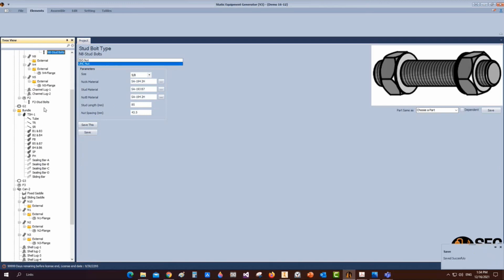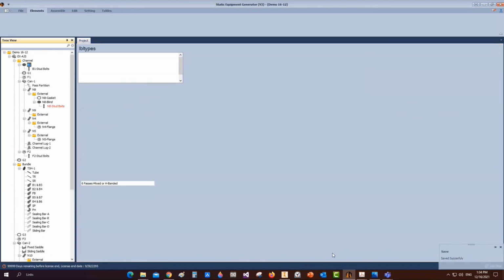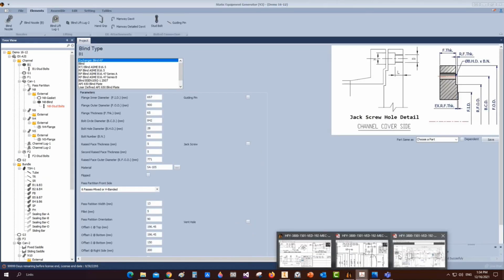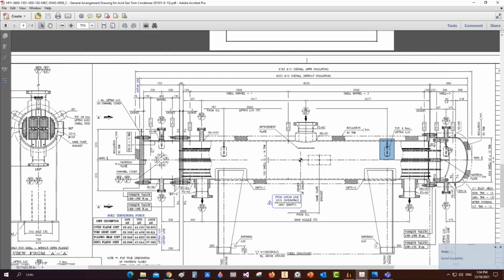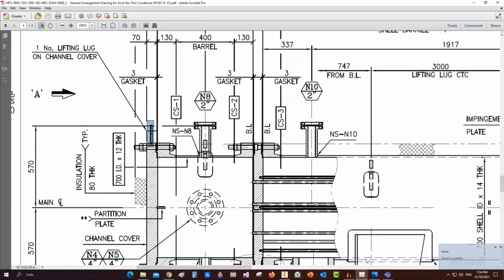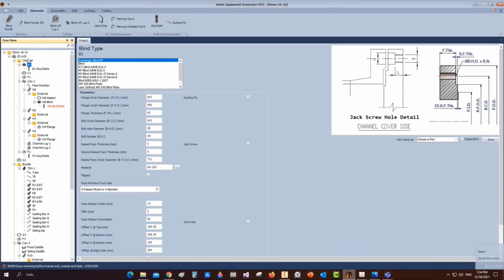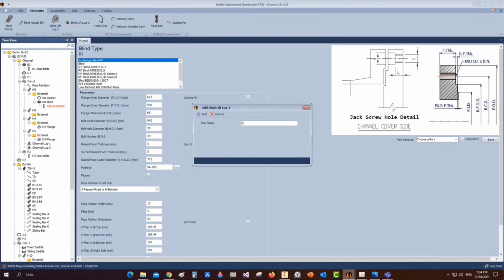Like that. And let's add a lifting lug to the blind. Okay, if we take a look here, we have a lifting lug on the blind flange. So let's select the flange, and from here let's add a lifting lug. If you would like to make it with a chamfer or with a fillet, let's make it like that, B1 lug.